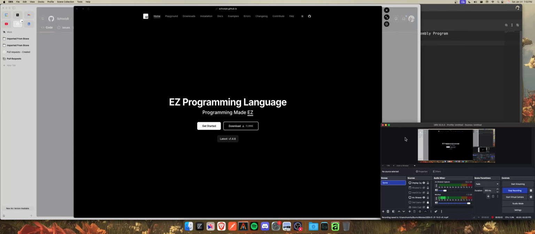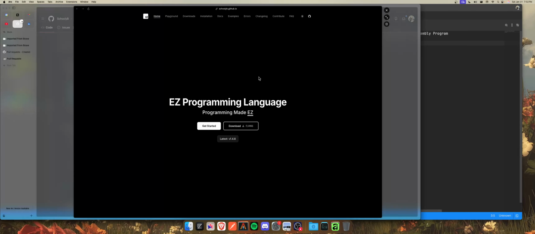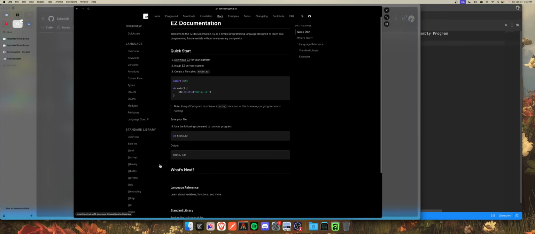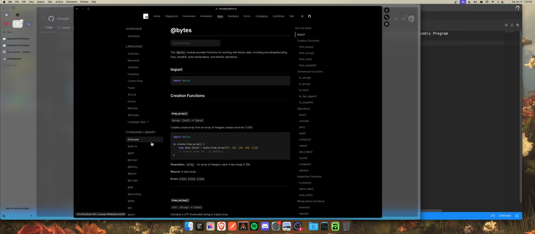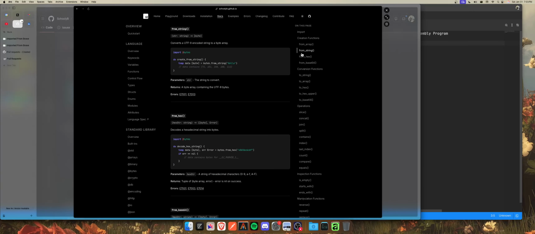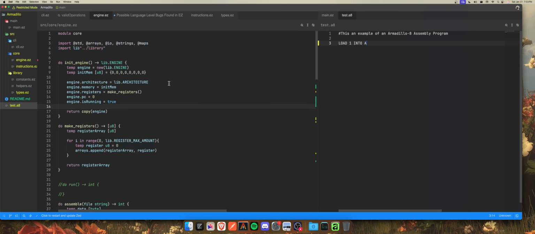Okay, I'm working on Armadillo, or A8 is what I'm calling it as well. Here we go. This works. Yes, I completely forgot about this function from string.